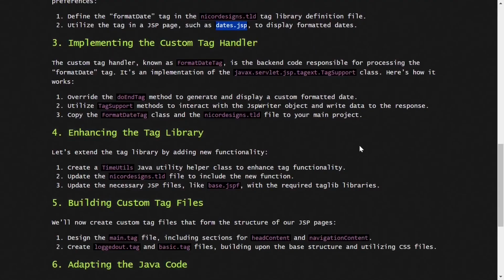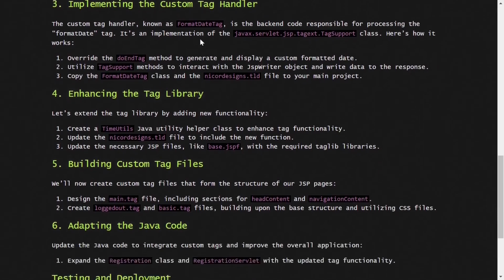The implementation of the custom tag handler is FormatDateTag. It is essentially an implementation of the Java TagSupport class. We override the doEndTag method and display a custom formatted tag. We utilize the TagSupport methods to interact with the JSP writer object and write data to the response. And then we copy the FormatDateTag class and the Nicor Designs tag library definition file to our main project.